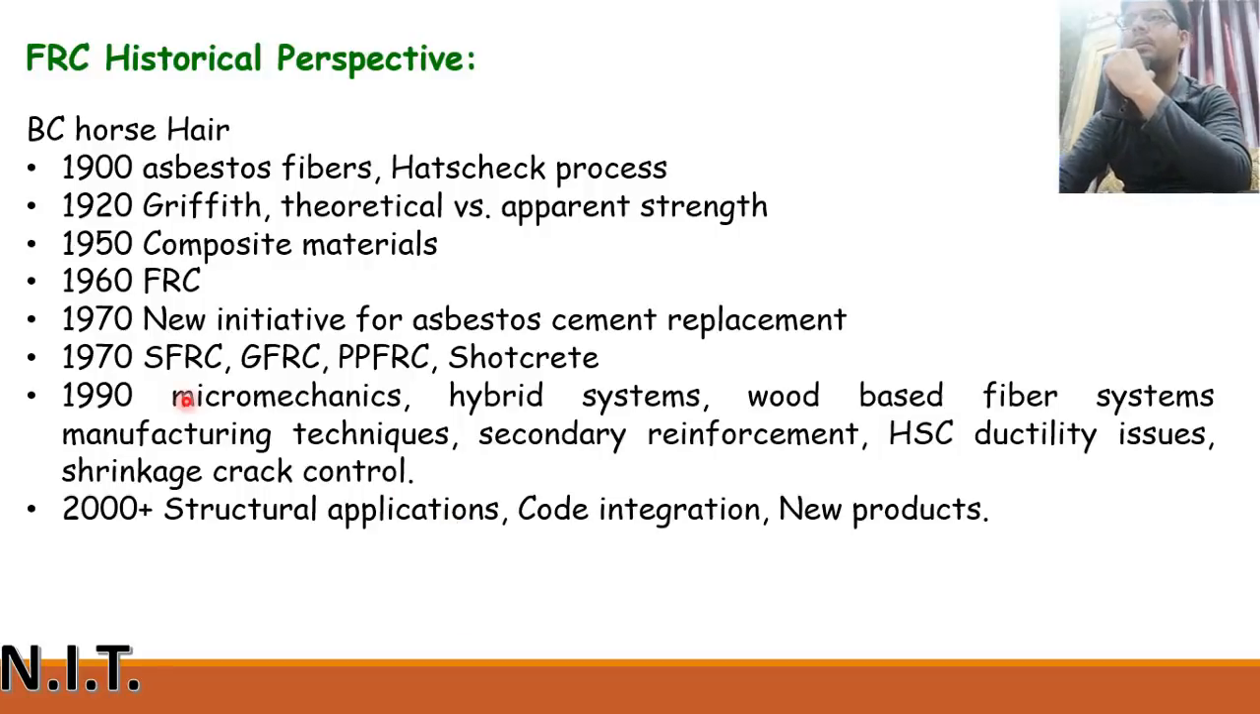FRC historical aspect: horsehair in BC, 1900 asbestos fiber and the Hatschek process, 1920 Griffith's theoretical work on apparent strength, 1950 composite materials, 1960 fiber reinforced composites, 1970 new initiative for asbestos cement replacement, and in 1970 SFRC, steel fiber reinforced concrete, glass fiber reinforced concrete, polypropylene fiber reinforced concrete, and shotcrete. All these things have been used.